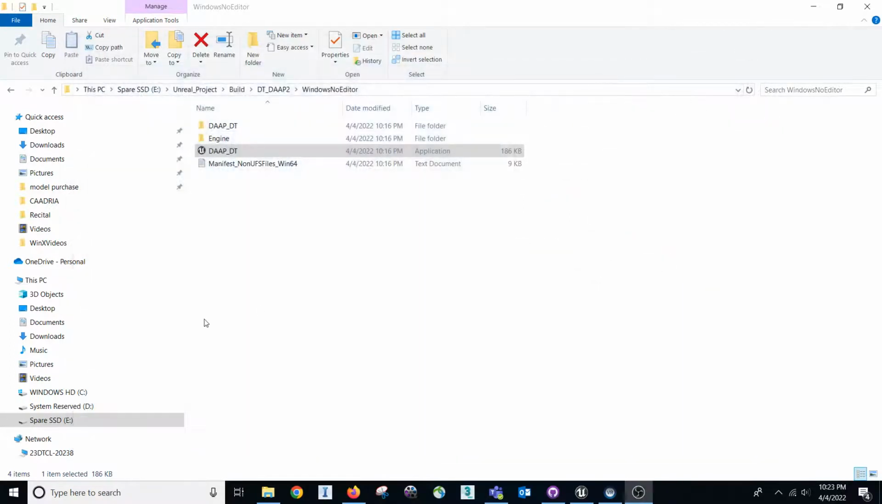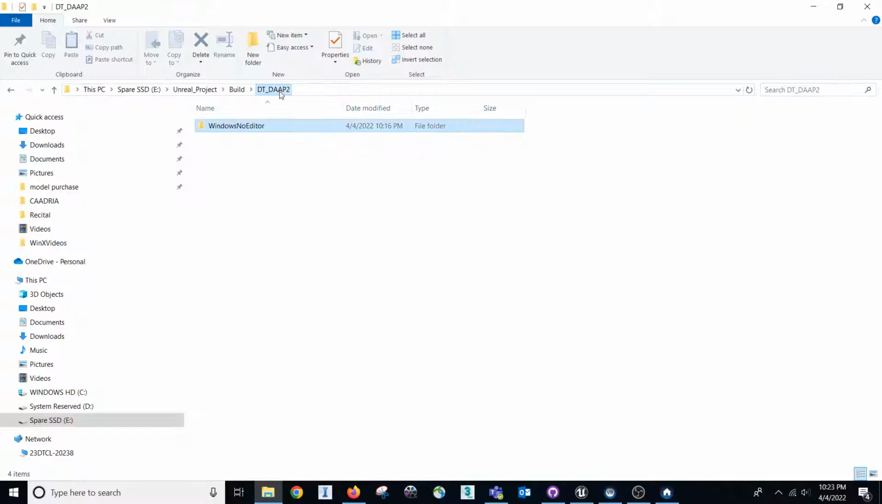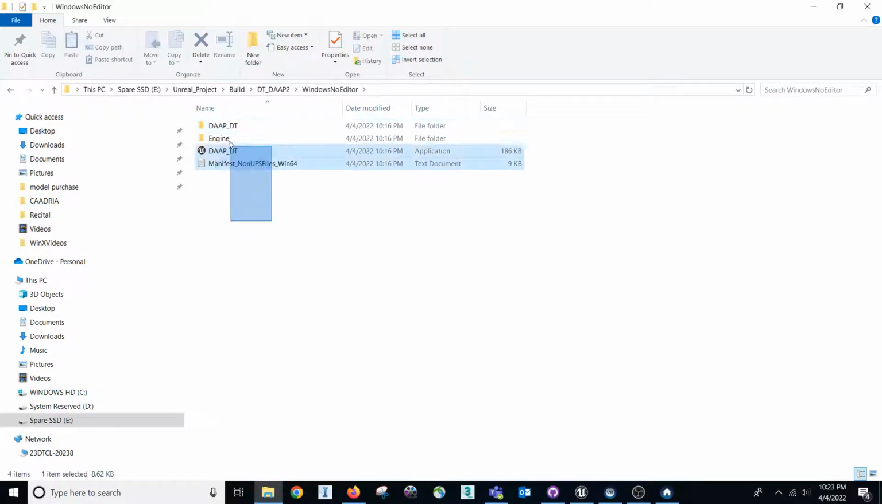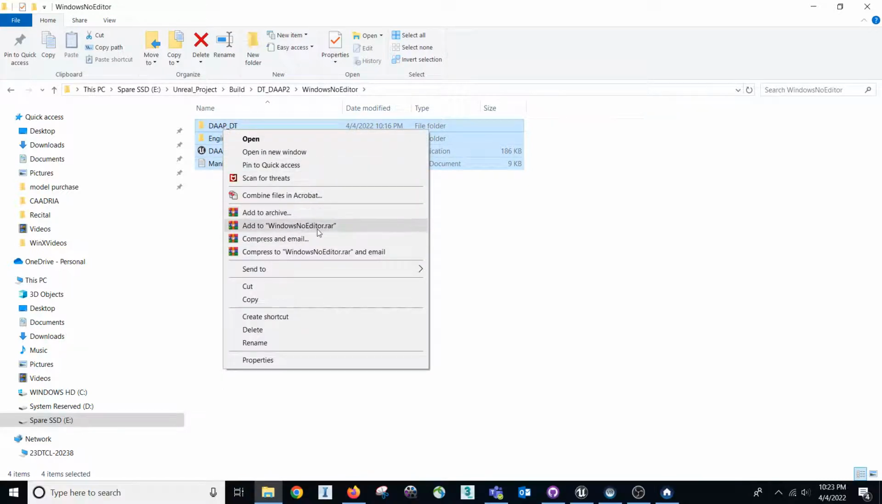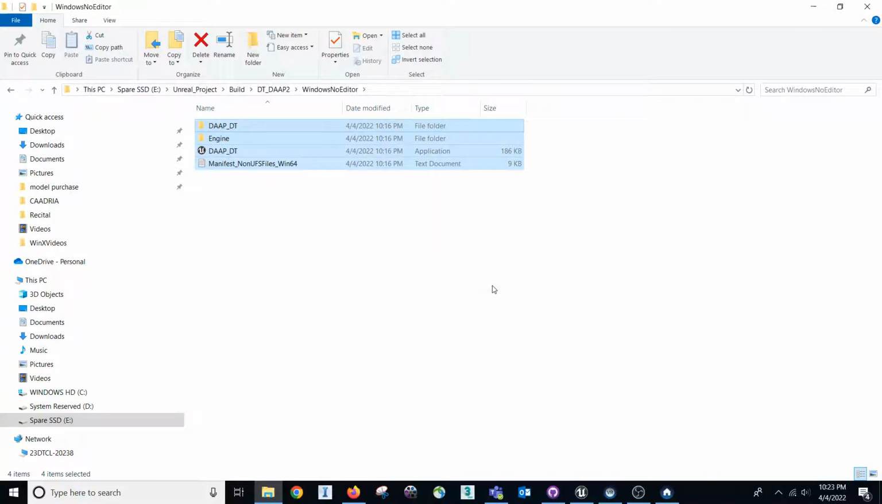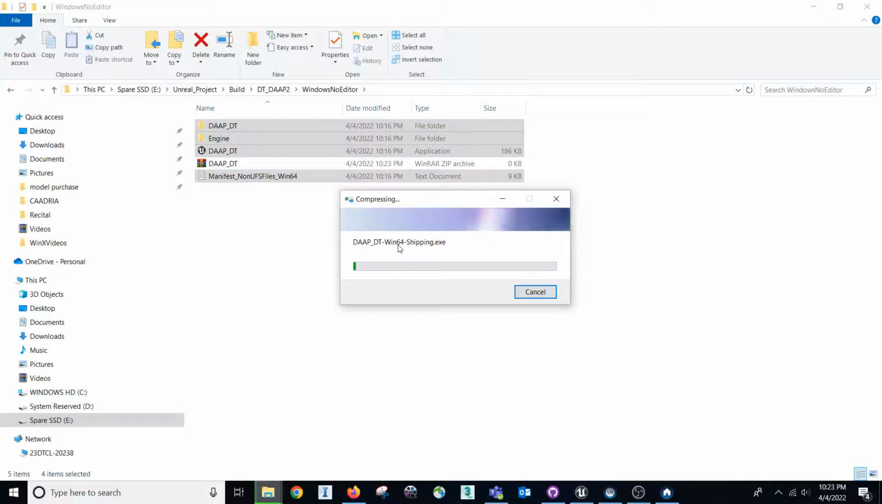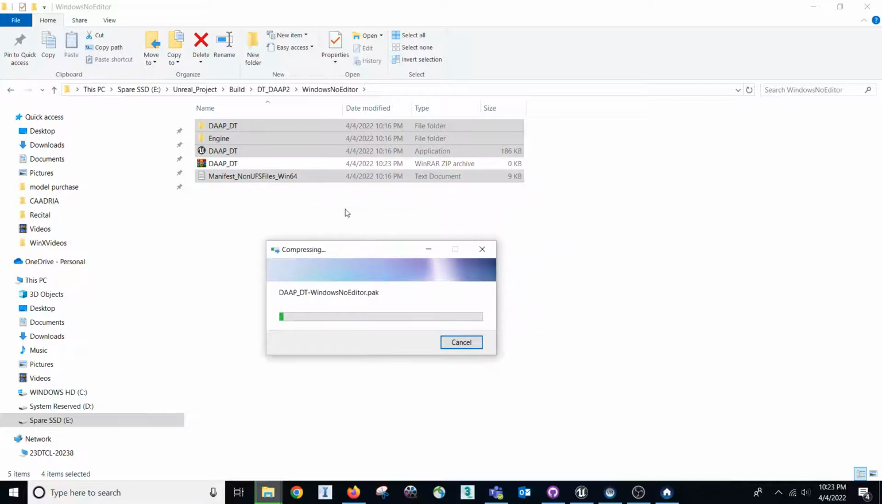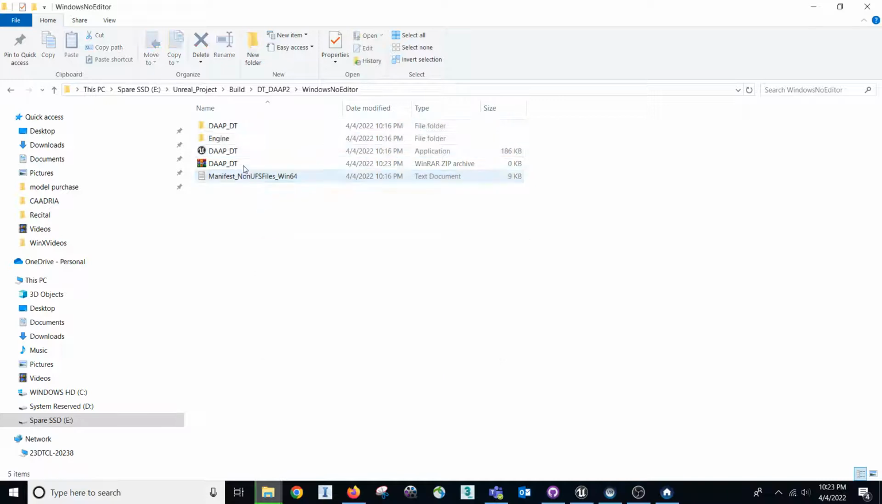So to give this to another person, you basically just need to go to the Windows No Editor folder. This is the place where you can right click and zip the whole thing as a single file. Then you can upload it and give it to another person. So I will go to compress as a single file. It will basically create a large zip file. I think that's it. Okay.